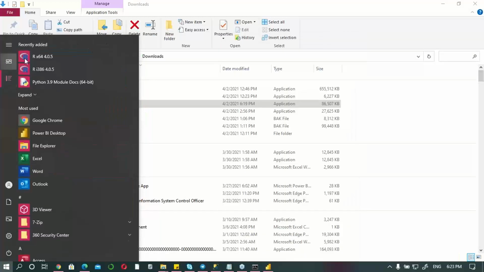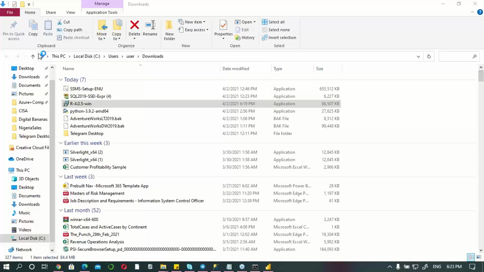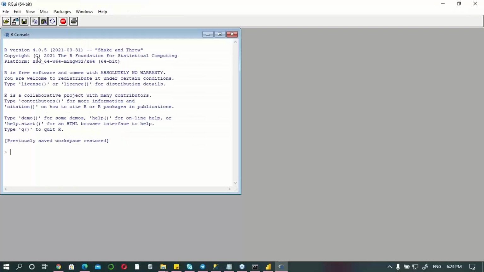So let me go here and see. You can see I have R 64 bits. That's what I'm going to use. Let me open it up. Okay, this is R, so I can run my script here and it's going to run successfully.